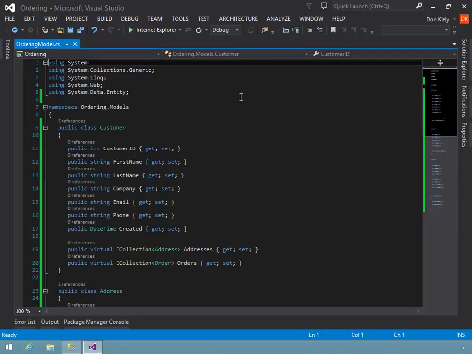In this exercise, I'm going to modify the model by adding a country field to the address class and a bill to address to the order class. Simple changes, but they affect the database schema. Along the way, you'll learn about the support that Code First has for these kinds of changes and how you can change its behavior.